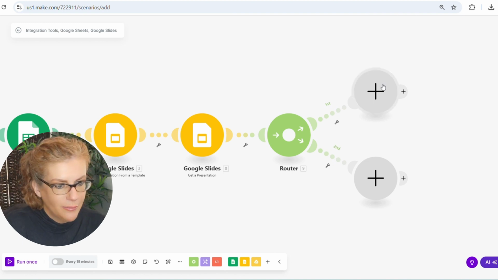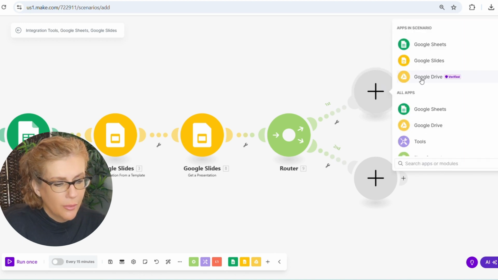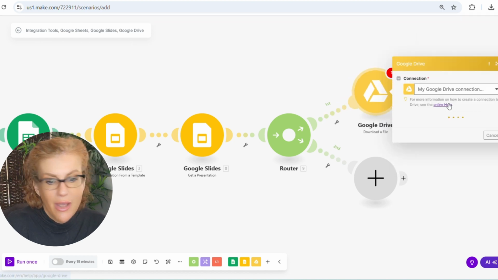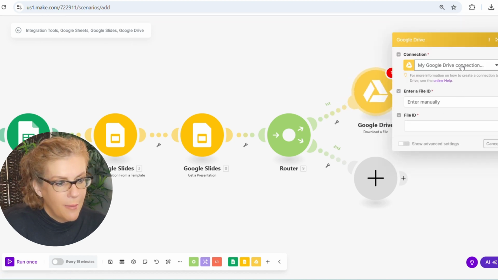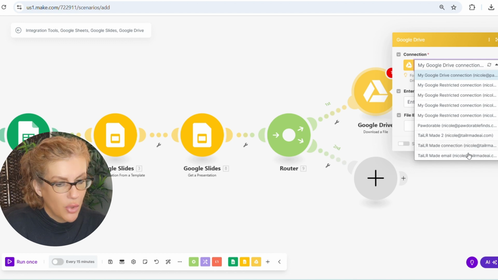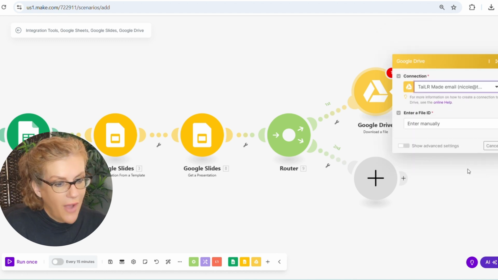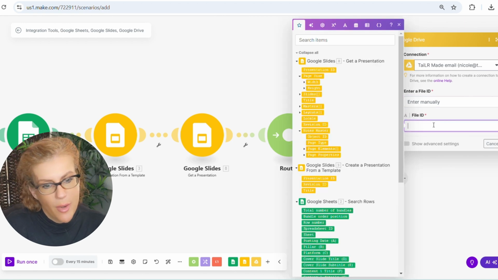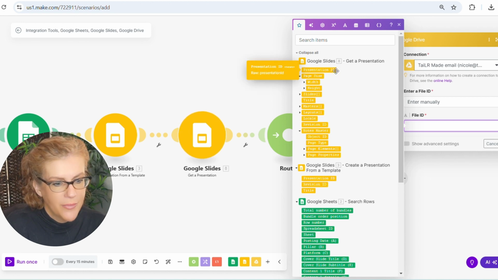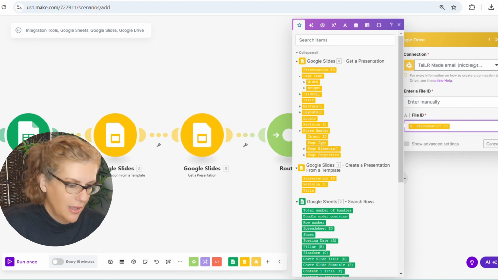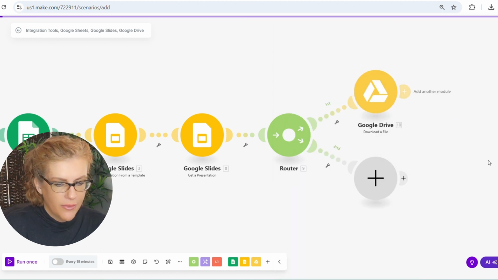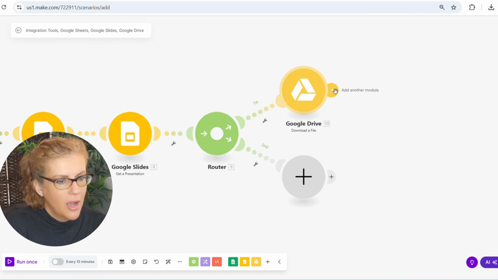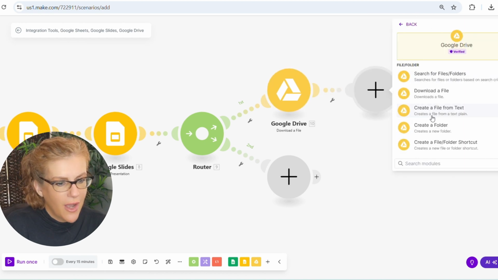So now with LinkedIn, we're going to go into our Google Drive and download the file we just created. Make sure you're using the right Google Drive account, right? The file ID is going to come from the very previous module, so the second Google Slides, because that is what we got. This might be cutting off, but we just have to click OK. From there, I'll move this over a bit. We're going to do Google Drive. So now we downloaded the file.